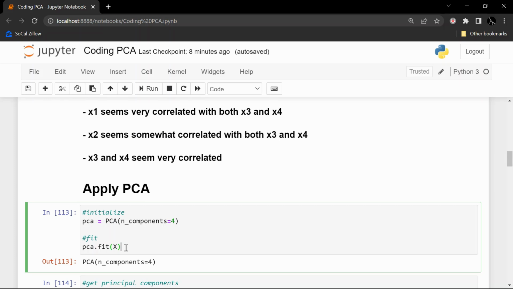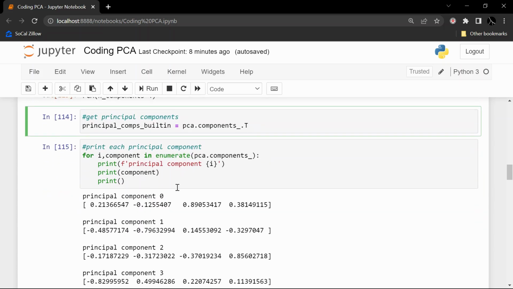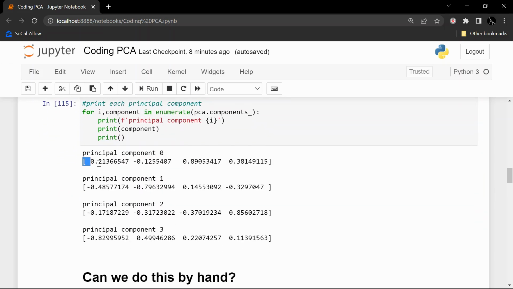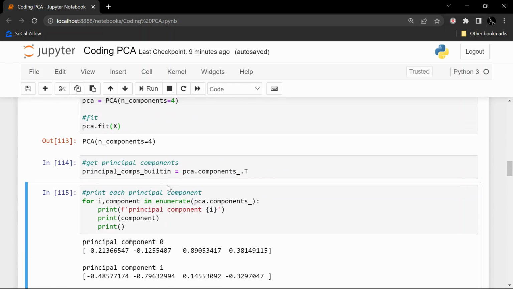And of course, the first and probably biggest follow-up question is, what are the principal components? So those are stored in this pca.components_, and we take the transpose just because we want the columns of this thing to be the eigenvectors, which are the principal components. And so if we print out each of these guys, we see the first principal component looks like this vector, the next one looks like this vector, and so on and so on. So this is not very enlightening, but this is how you would do PCA if you had to just do it in any routine application.